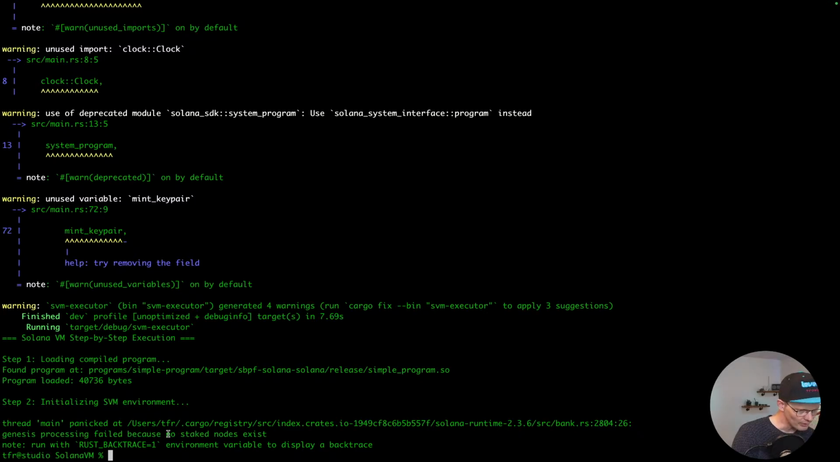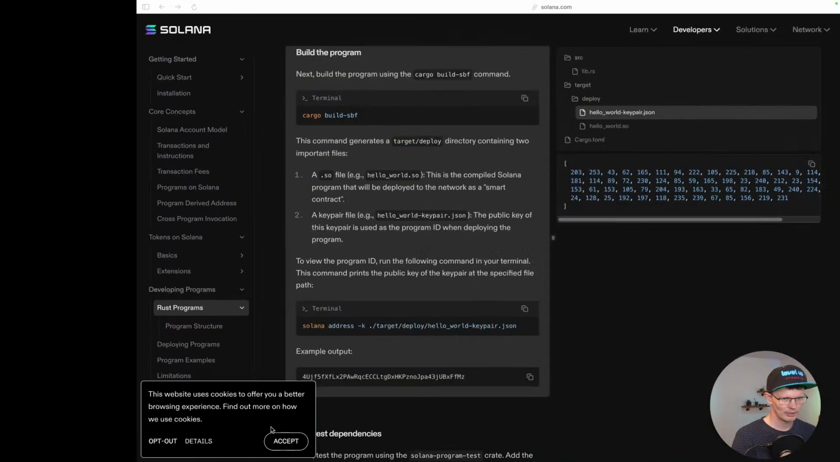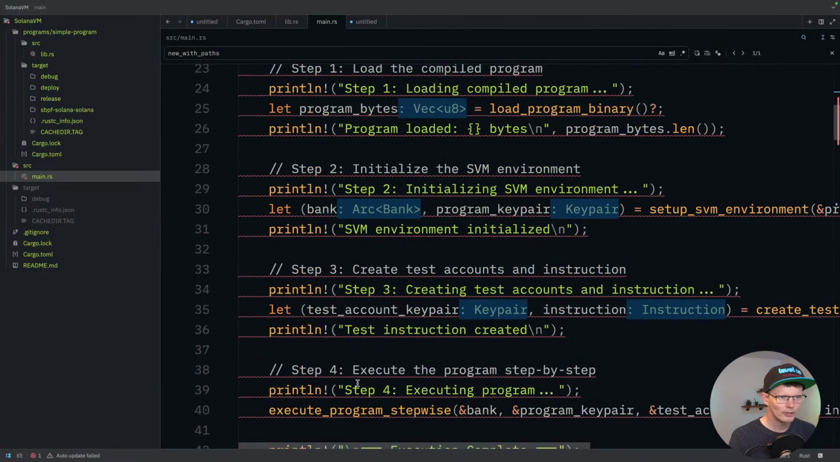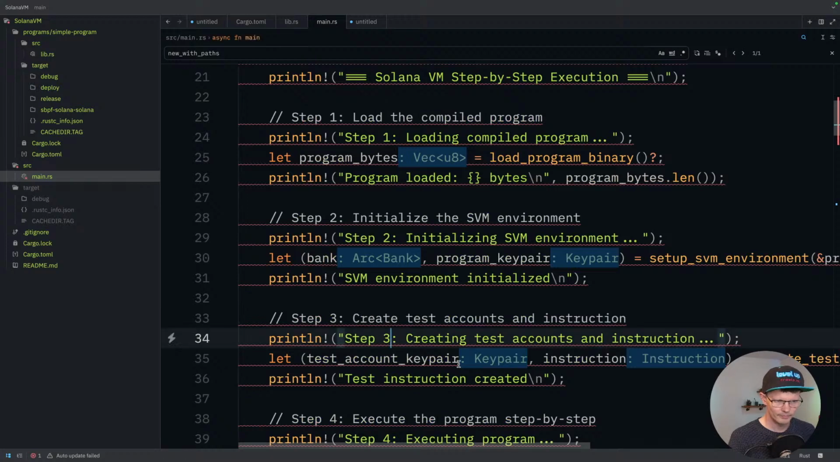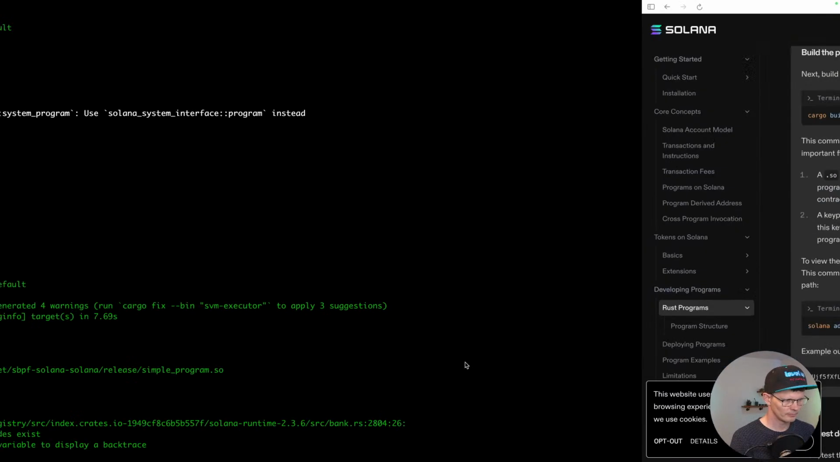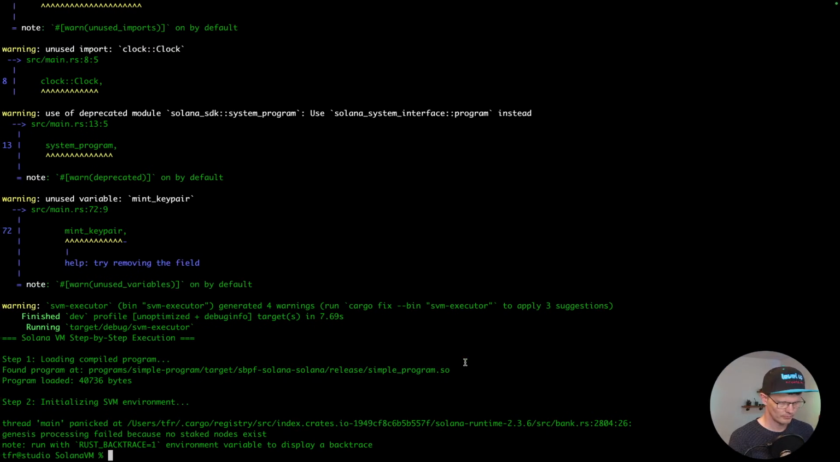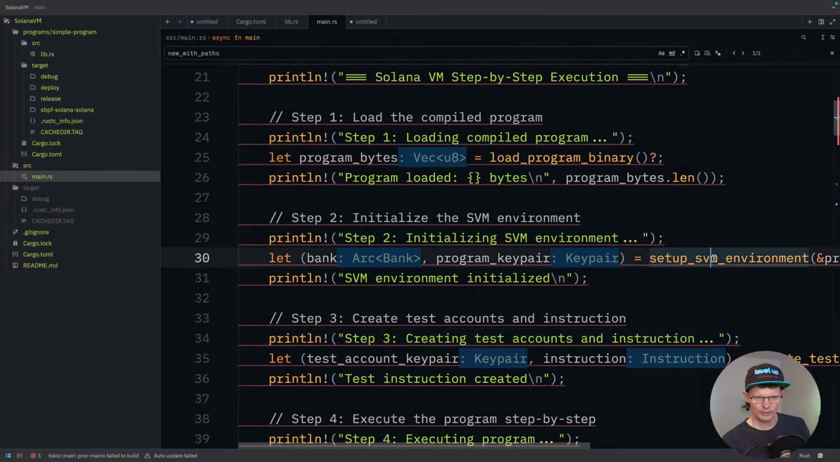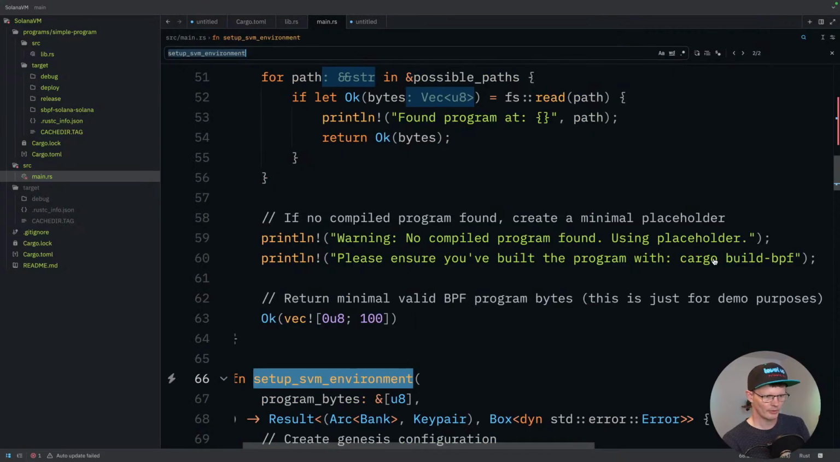Genesis processing failed because no staked nodes. Like, what does this even mean? Why does it do that? I don't really care. So it's during initialization, set up SVM environment.